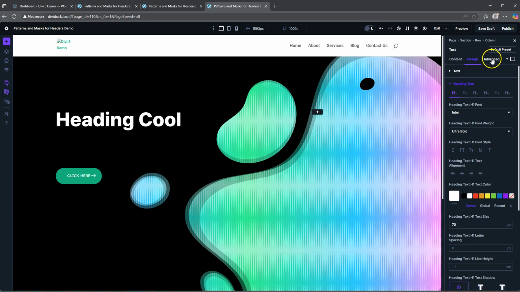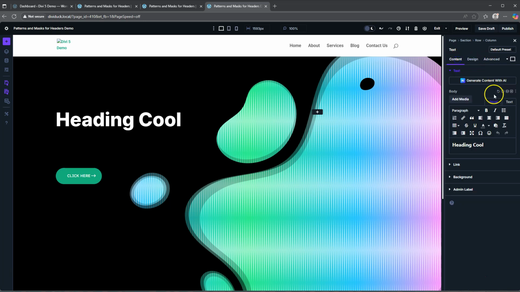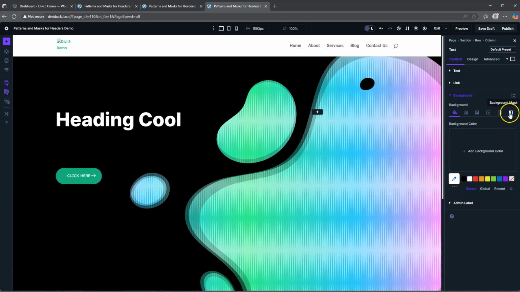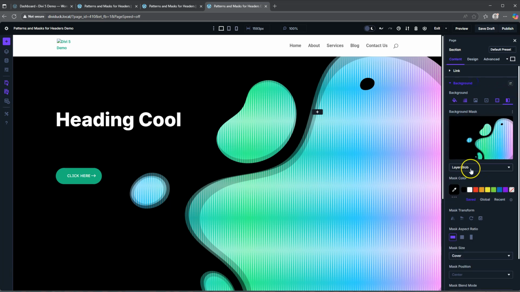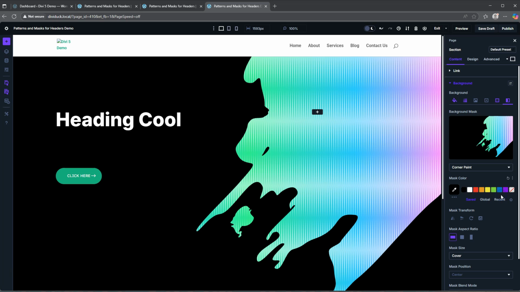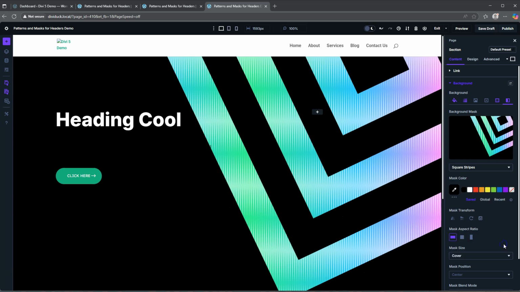And so if we go back to content and we go to background and we go back to masks. Oh, we're on the wrong one. We need to be in sections. Go background, we go to mask, and you can also play around with all these other types. But at the end of the day you're still getting the same cool effect that's coming through from the background. All right, so that's how you can actually use background masks and patterns in order to create a visually appealing Divi header, especially for your hero section.